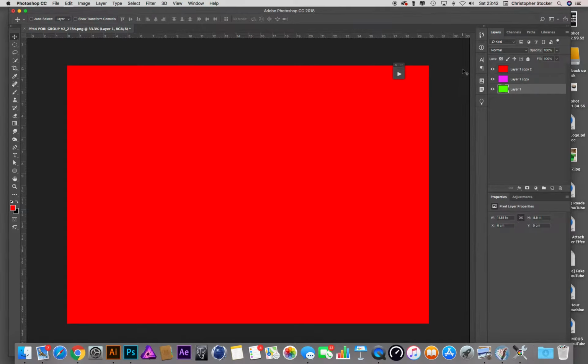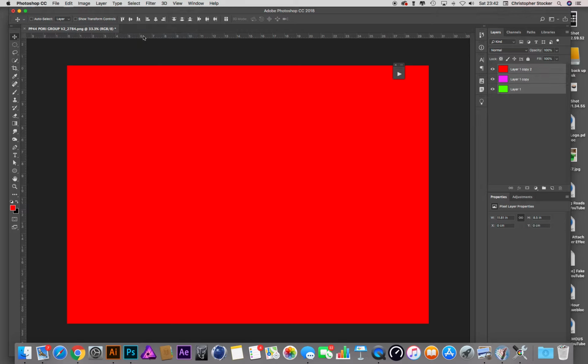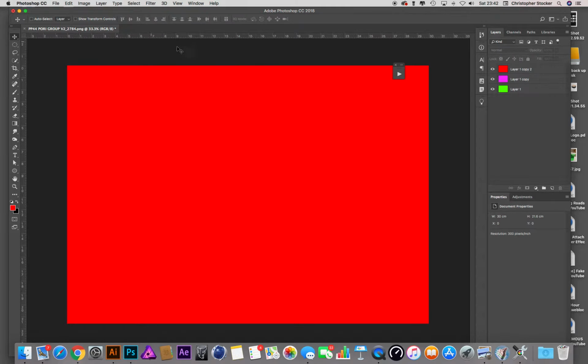Screen recording. Yeah, making macros. Sort of things that you can do to make things easier. I like things like select all layers and deselect all layers. That I find useful.